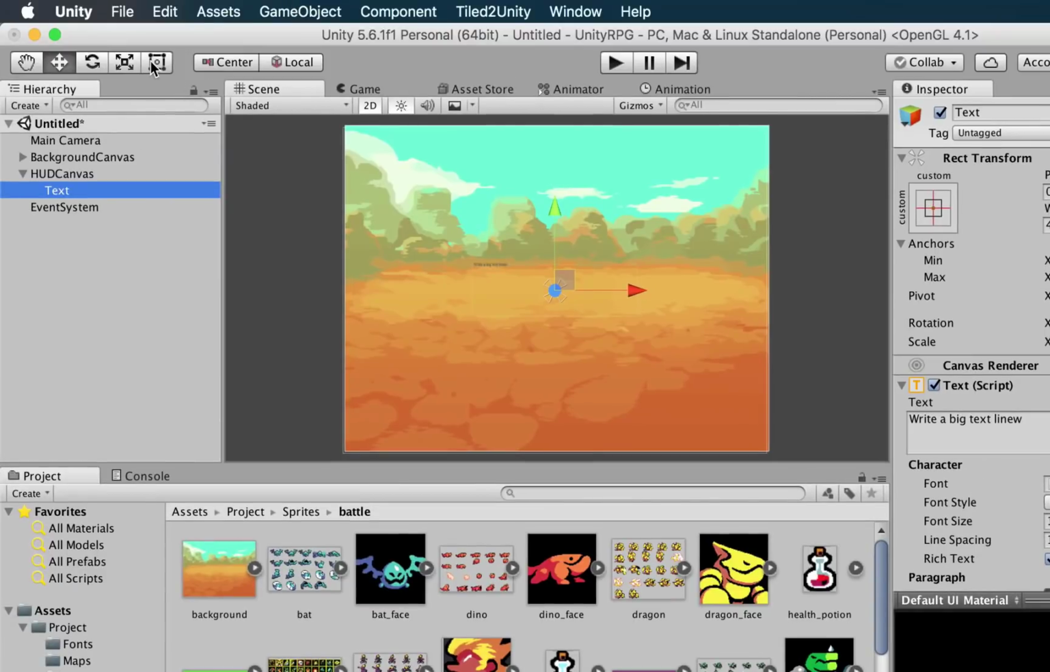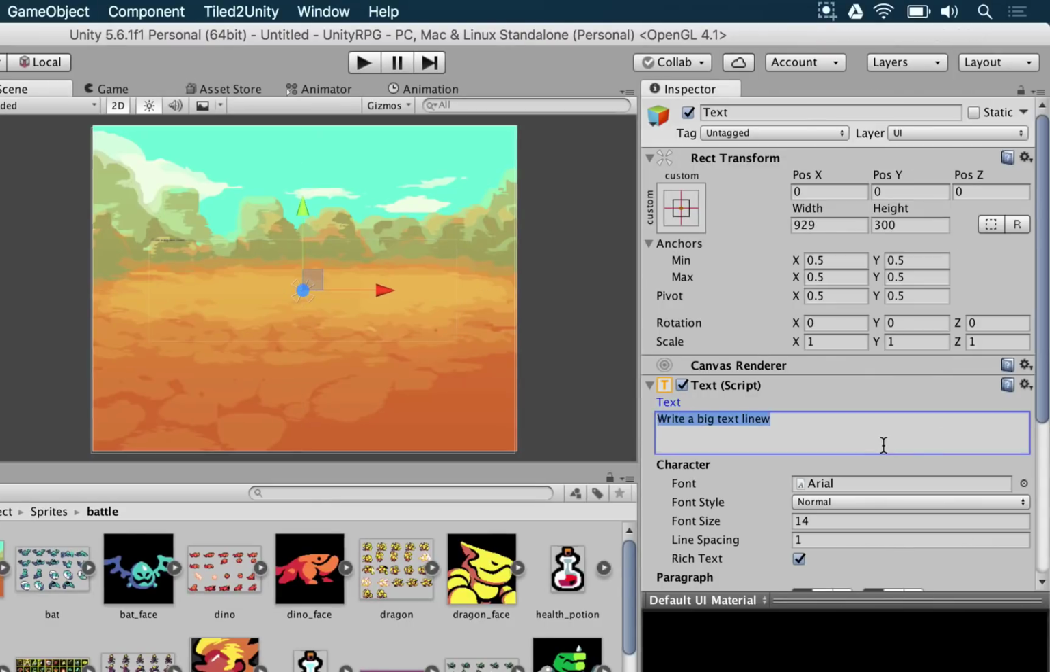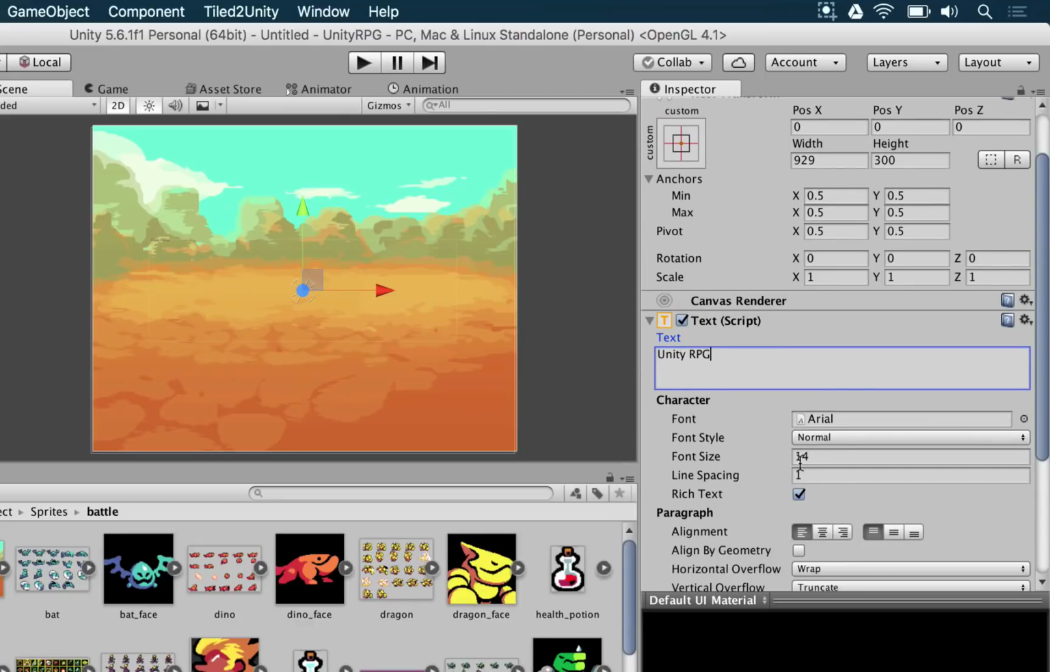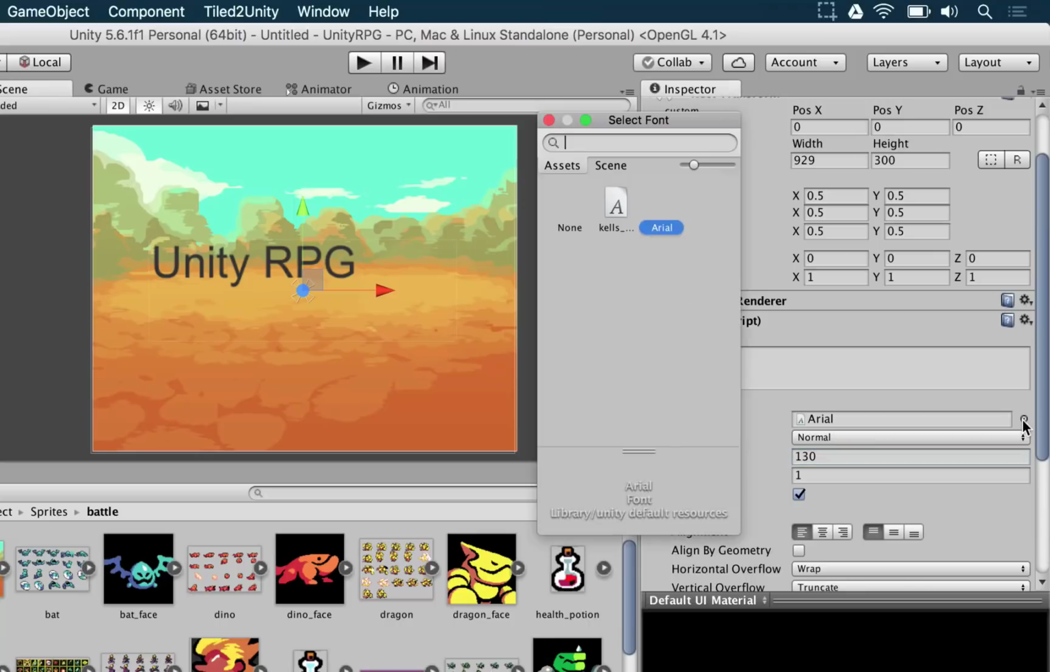Okay. Now that we can see this text, let's increase the size of this. If you click on any of these blue knobs and you hold the Alt or the Option button, you can resize at the same amount horizontally and vertically. Okay. The text that we want to add here is Unity RPG. Of course, we still can't see anything, so let's increase this font size to 130. So this is starting to look much better. This font is too simple, so we can change the font here in Arial by clicking on this circle and choosing this one, Kels.